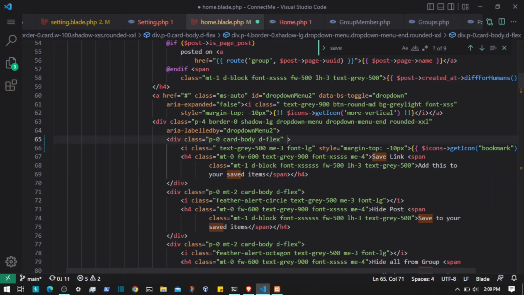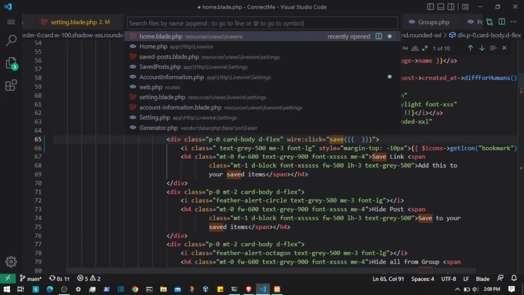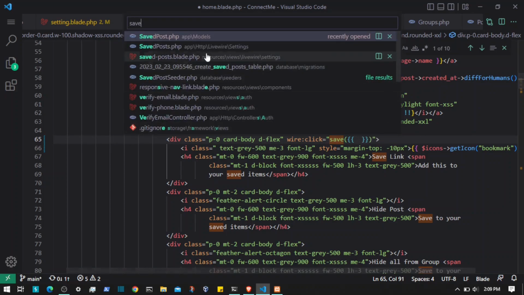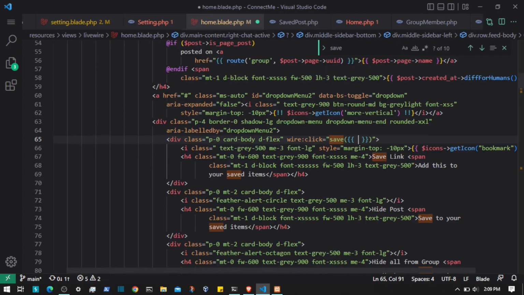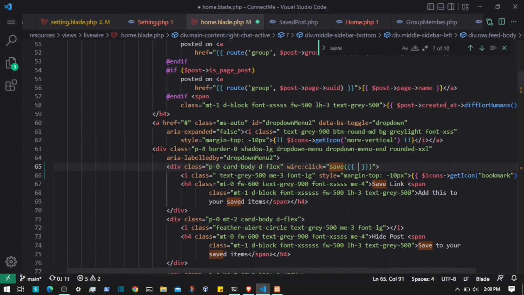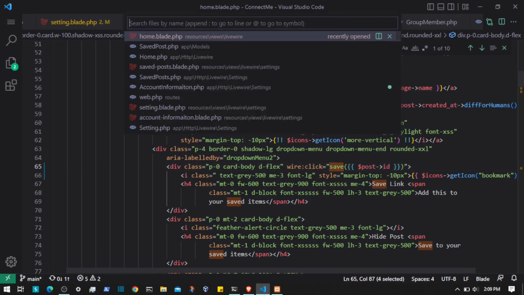So I'm going to add this click event to this thing. I'm going to say wire click equals to, let's say, save, and I'm going to pass the post URL or a UUID or something, so that also we have a model for that. So if I go to saved post, as you can see we have the saved post, and we require the post ID, so we can pass that right here. We are already looping through the posts, right? We're looping through all the posts and showing that. So I'm going to call it the ID and pass that to the save. And now I'm going to create that.